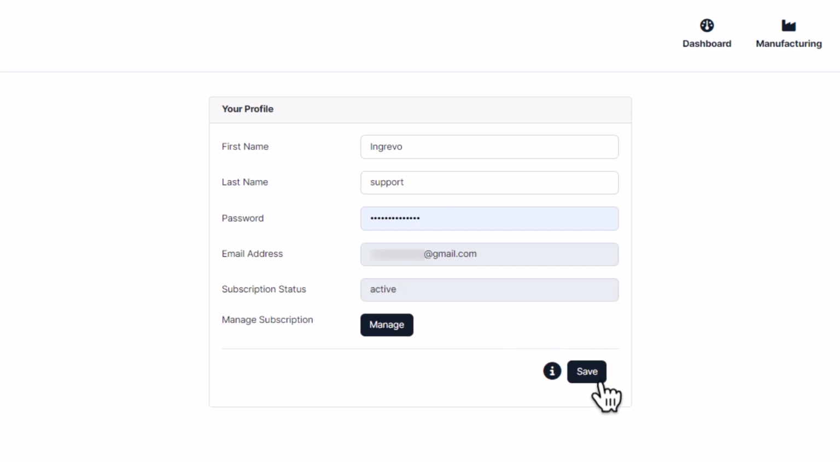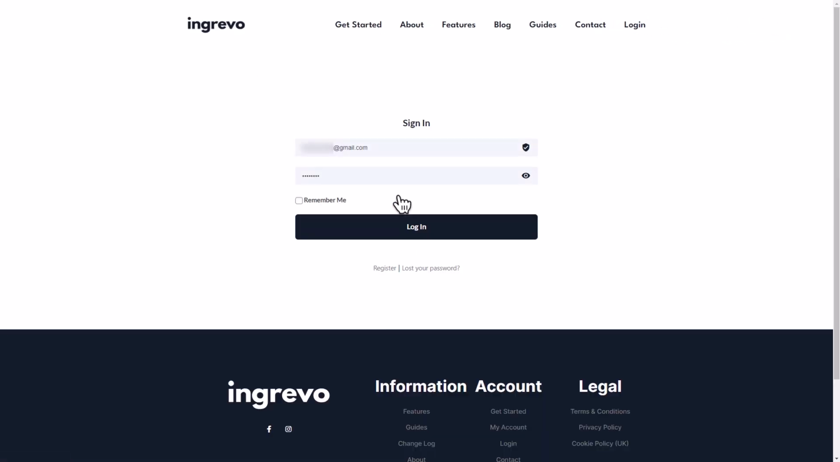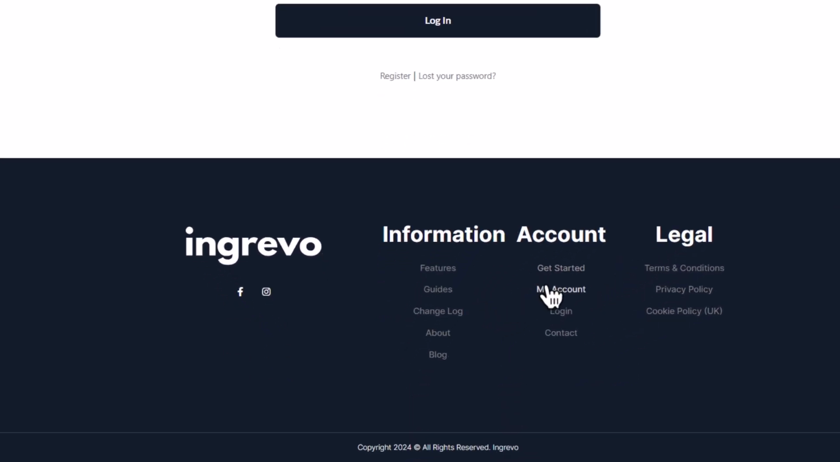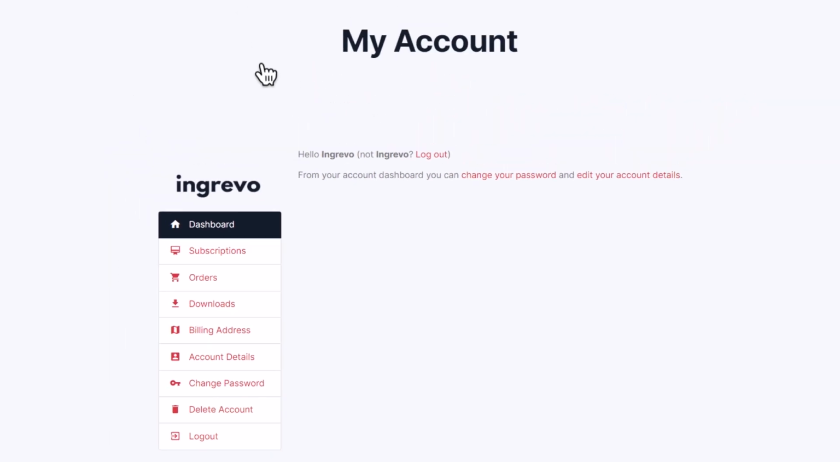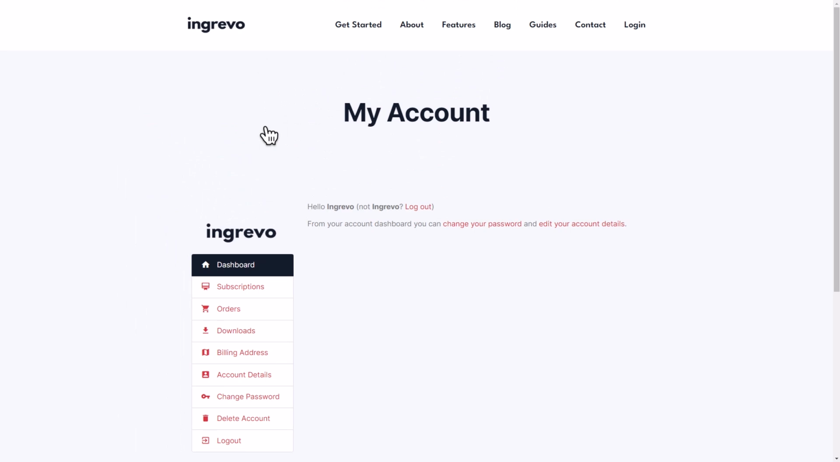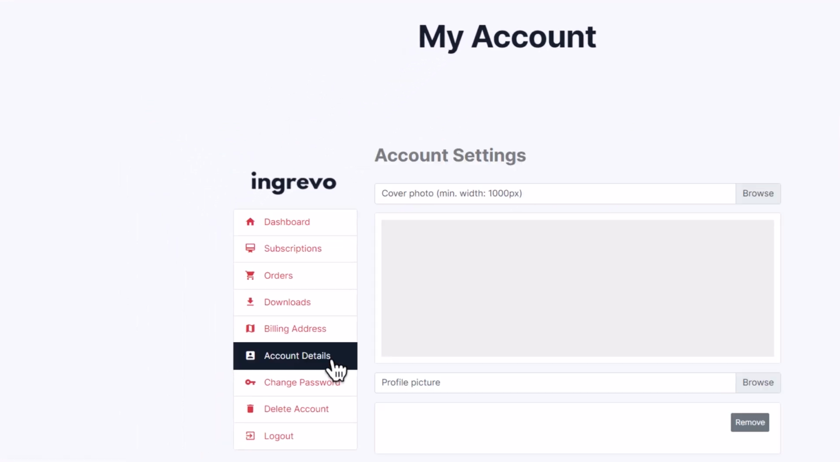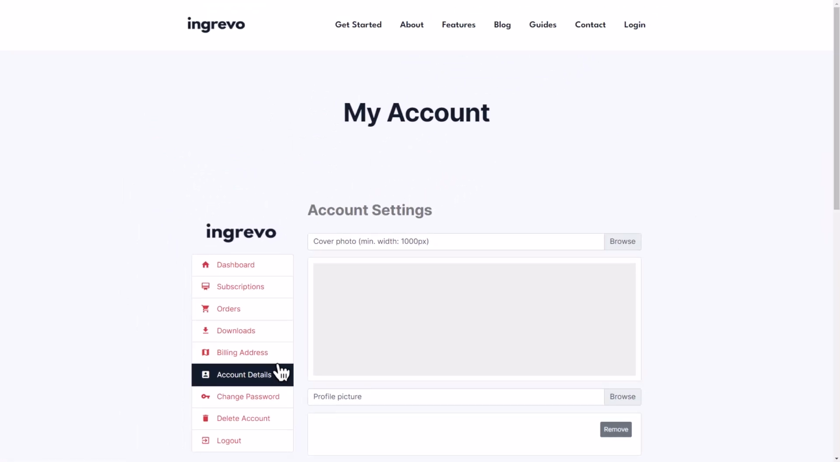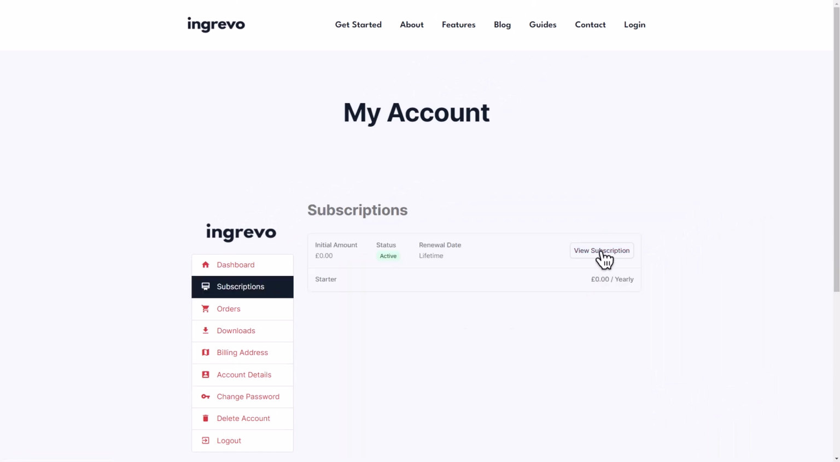To access your account and billing details, click on Manage or go to our website, ingrevo.com, and click the My Account link in the footer. In the My Account section, you can update your personal details on the Account Details tab, and you can view and update billing information and manage subscriptions under the Subscription tab.